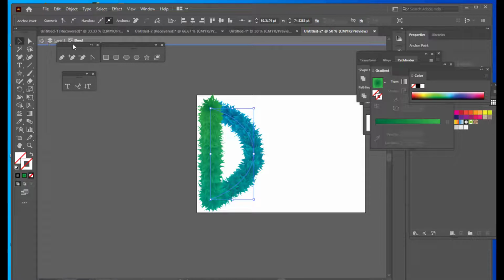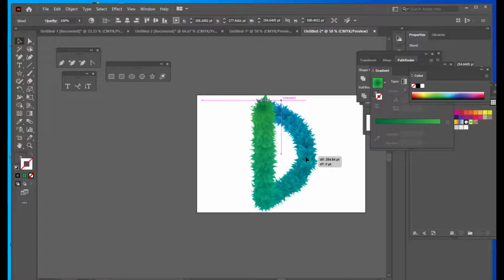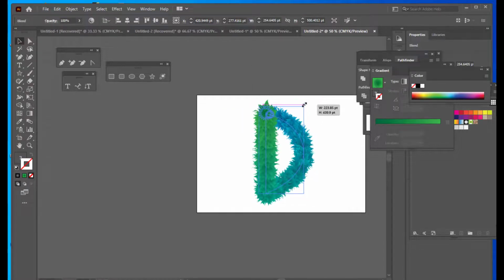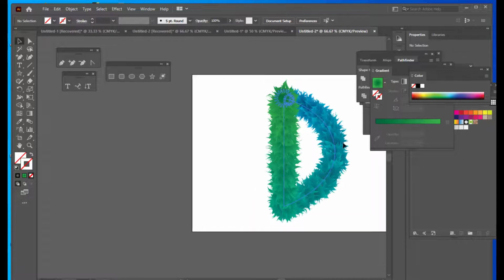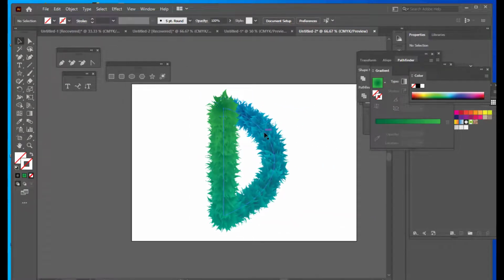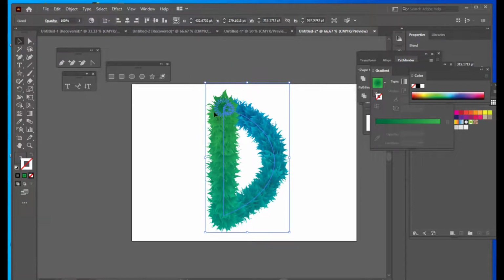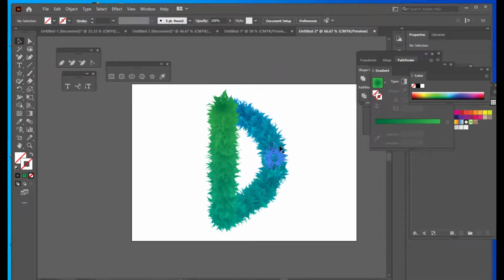So now we'll come back. See, just click on this back one level button, right? So see, just we got a D shape, so something like this. So the final thing we'll do is, see, if we want we can expand. So we can go to object and then select expand appearance, right?